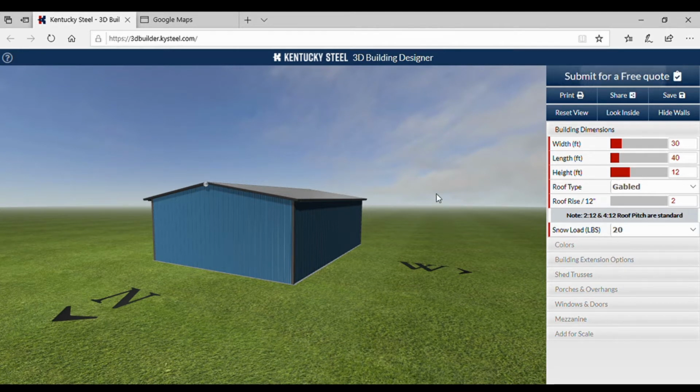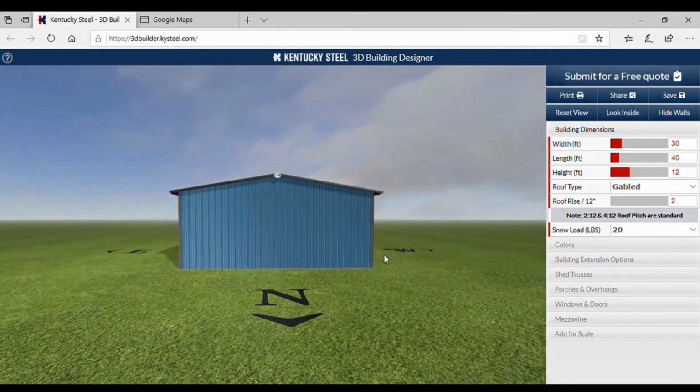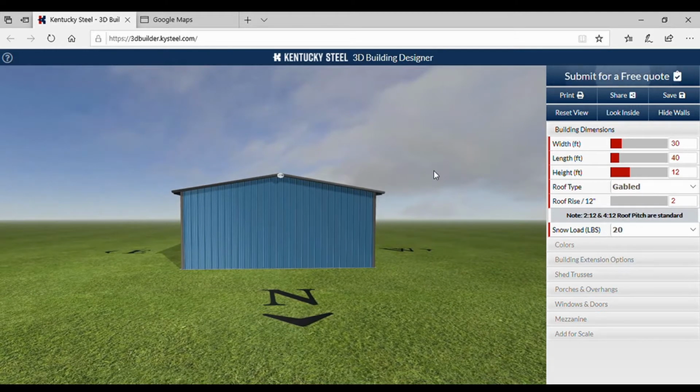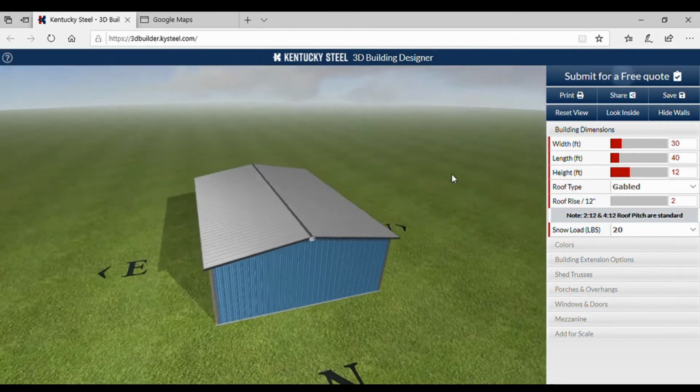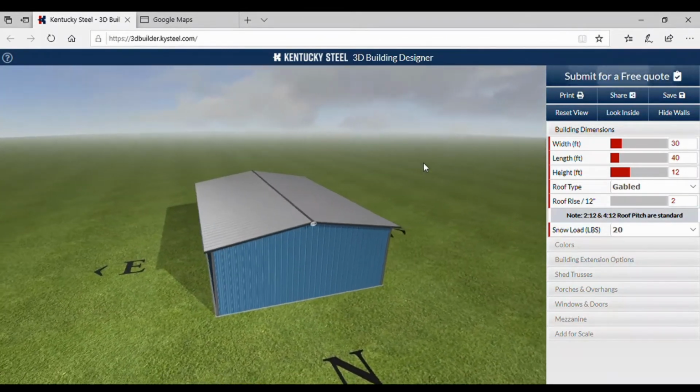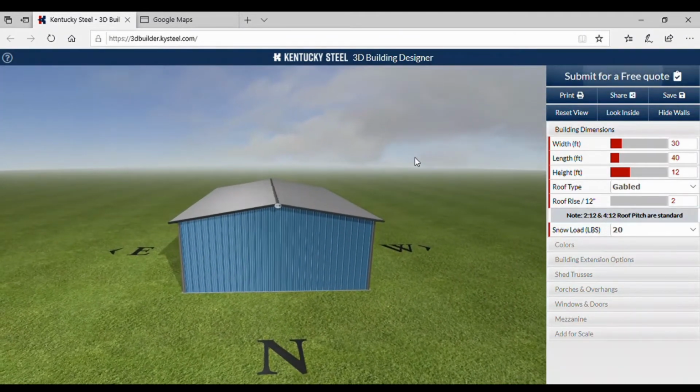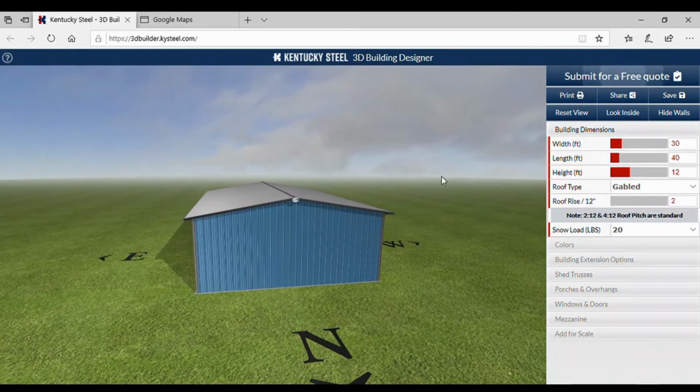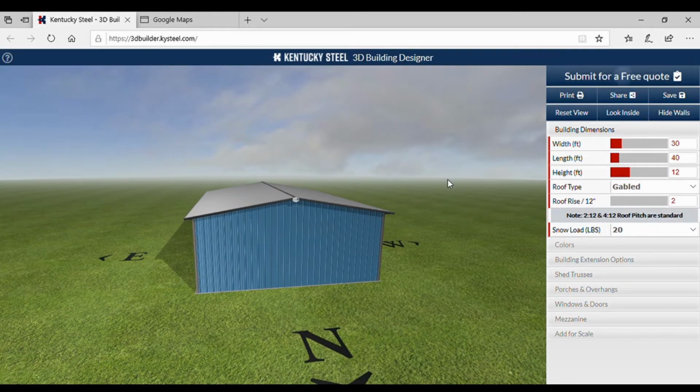Here is a way that I designed the barn that we're going to be building. This is Kentucky Steel. This is their website. This is who I bought my building through. I'm going to show you how you can use this to design. I'll explain a couple of things, how to use this. You can watch this short little video, and hopefully it helps you with your barn. If not, it'll kind of describe the way that I chose to build mine.